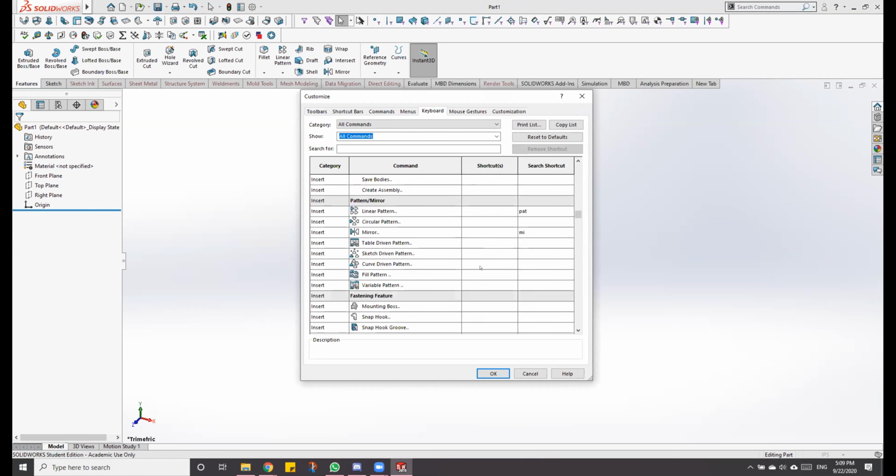So we left off at center line, which for me was Shift L. Trim we're going to use today. That's just T for me. And one of the biggest ones is Smart Dimension. Smart Dimension is D. This you will use 99% of the time. You want to dimension everything, so that's a big one.